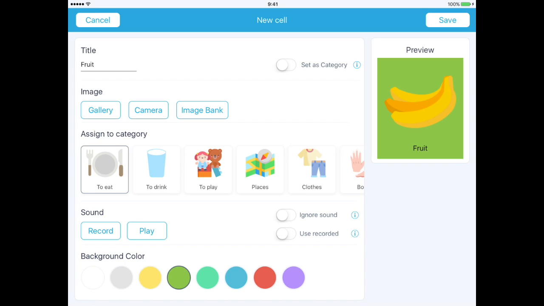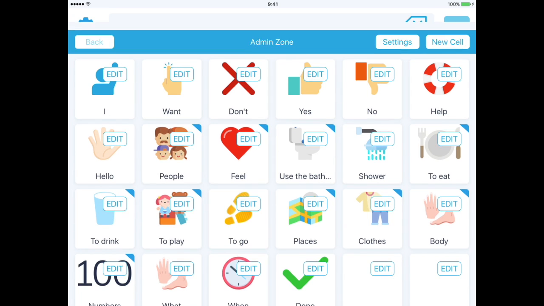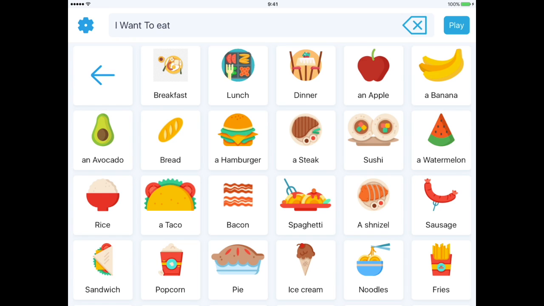Let's save and then tap on the back button in the editing mode to go back to the playground screen. Here we can build a sentence and see that the new cell we've created has been added under the To Eat category.